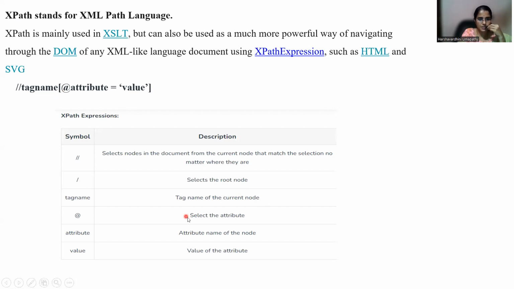And last, the at symbol. It is used to select the attribute. Then attribute is the attribute name, and the value defines the value of the attribute.